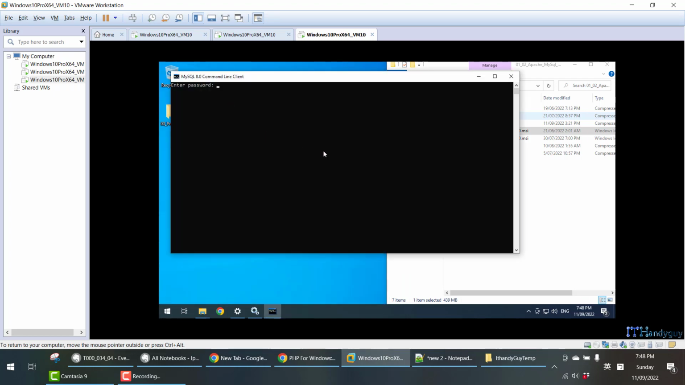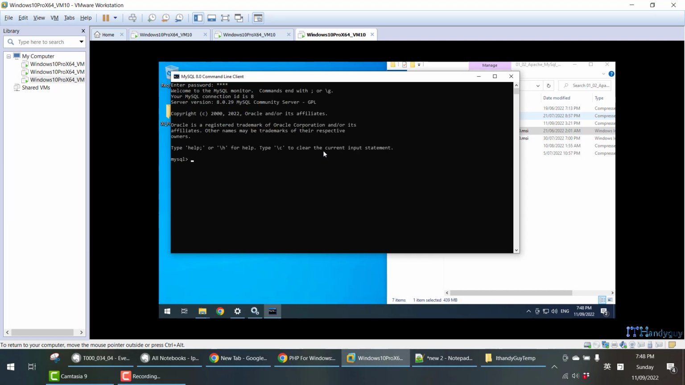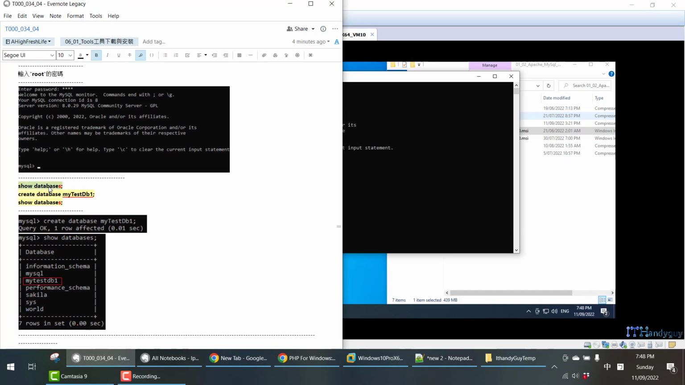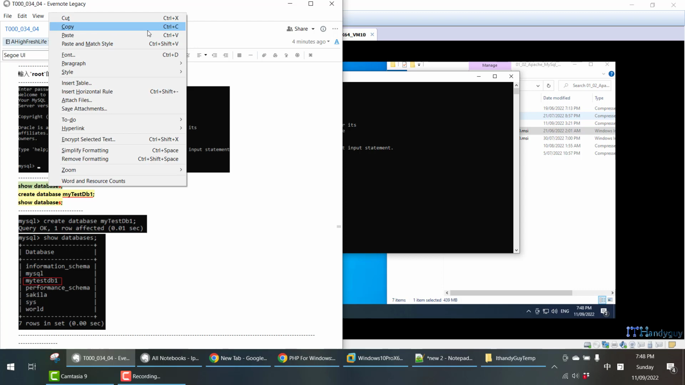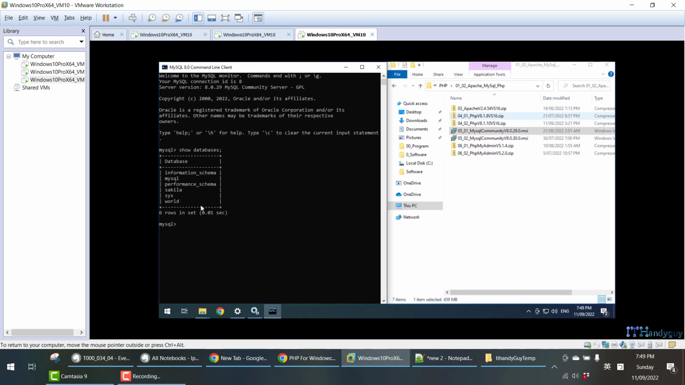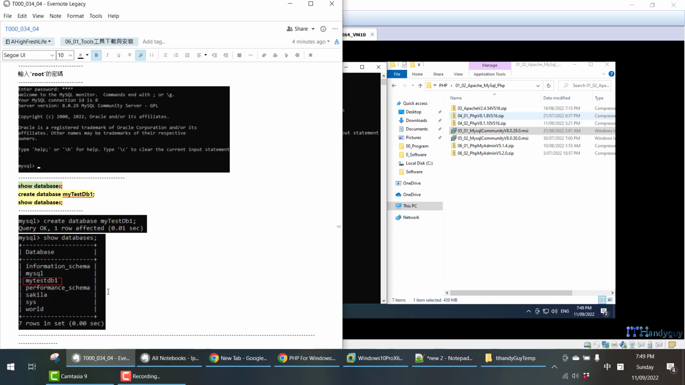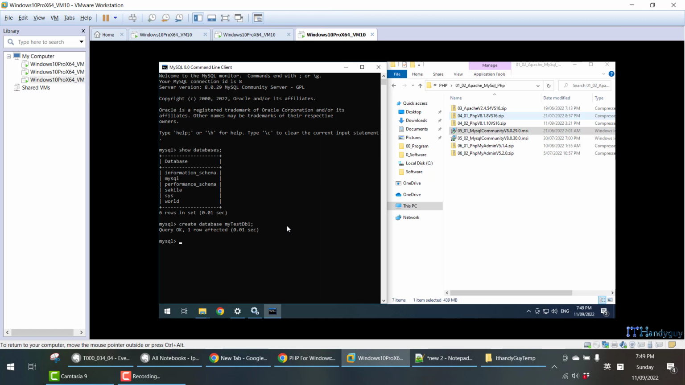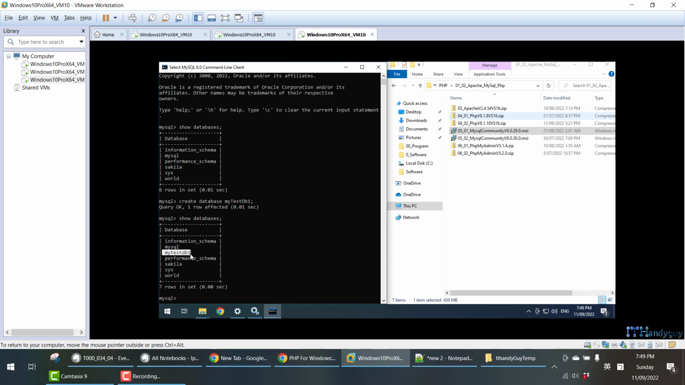When you open the command line, you have to enter the password for root. Then you can do show database. In this case, I'm going to type show database. So it will show me all the databases I have. I have information schema, MySql performance schema, Sakila, system, world. So I'm going to create a new database. It's called my testdb1. So this is the new database. If I show database again, I can see I have just created a new database.